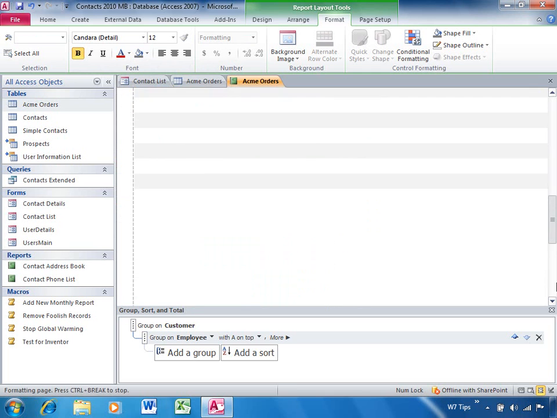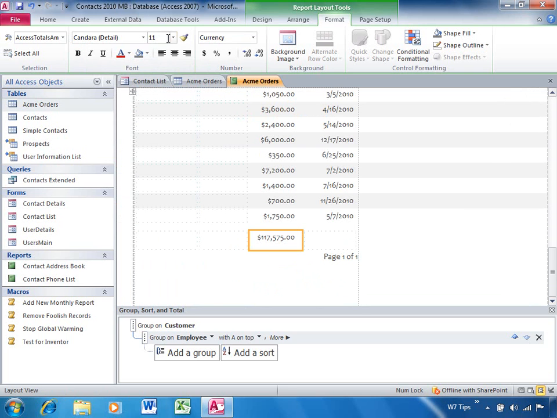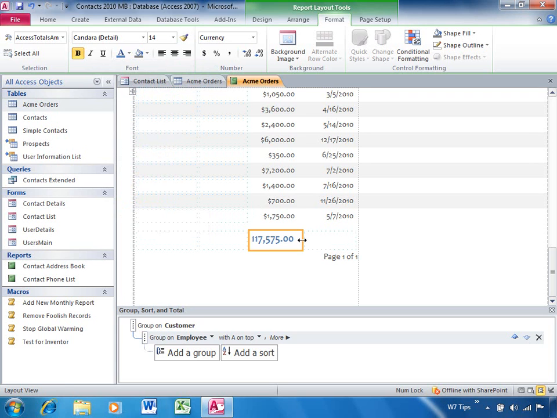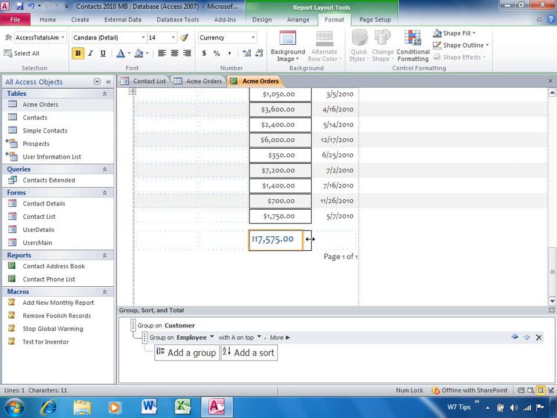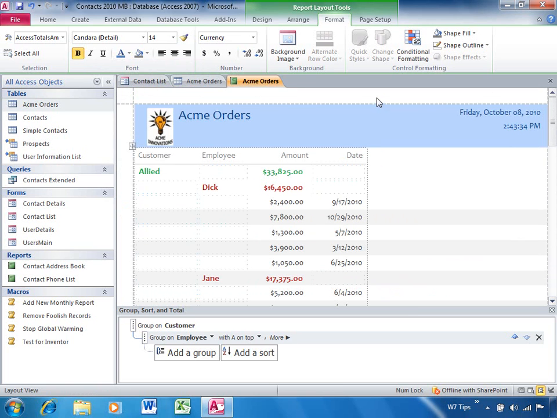Now at the very bottom of my report, I have a total field right here, and we can make that a little bit taller, and let's make that 14 point bold, and I want to make that a nice blue color, and we'll adjust that column width a little bit more in case our numbers get bigger in the end. So now we've got that.